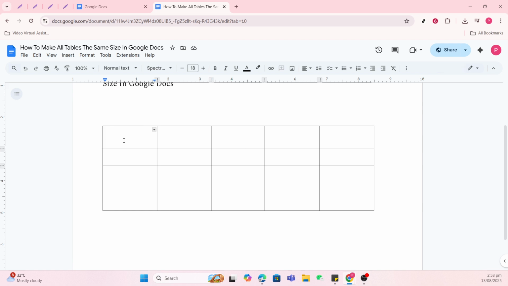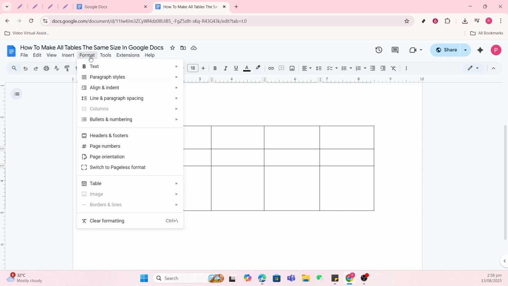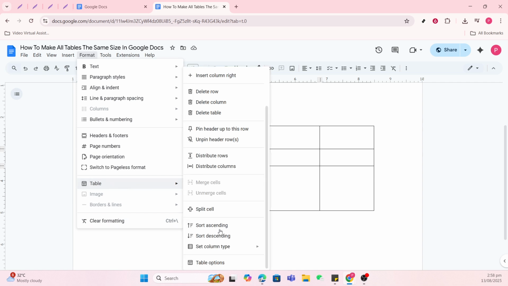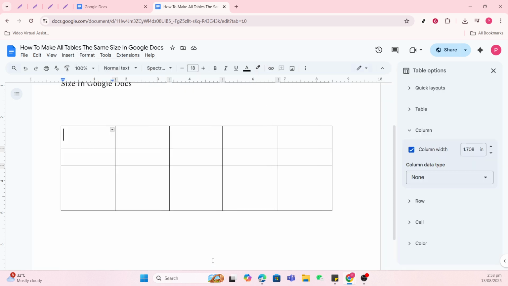Now let's adjust the tables to be uniform in size. Start by right-clicking on one of the tables in your document. Doing so will bring up a context menu. From this menu, select the Table options. This is where you'll find various settings to alter the appearance and dimensions of your tables.